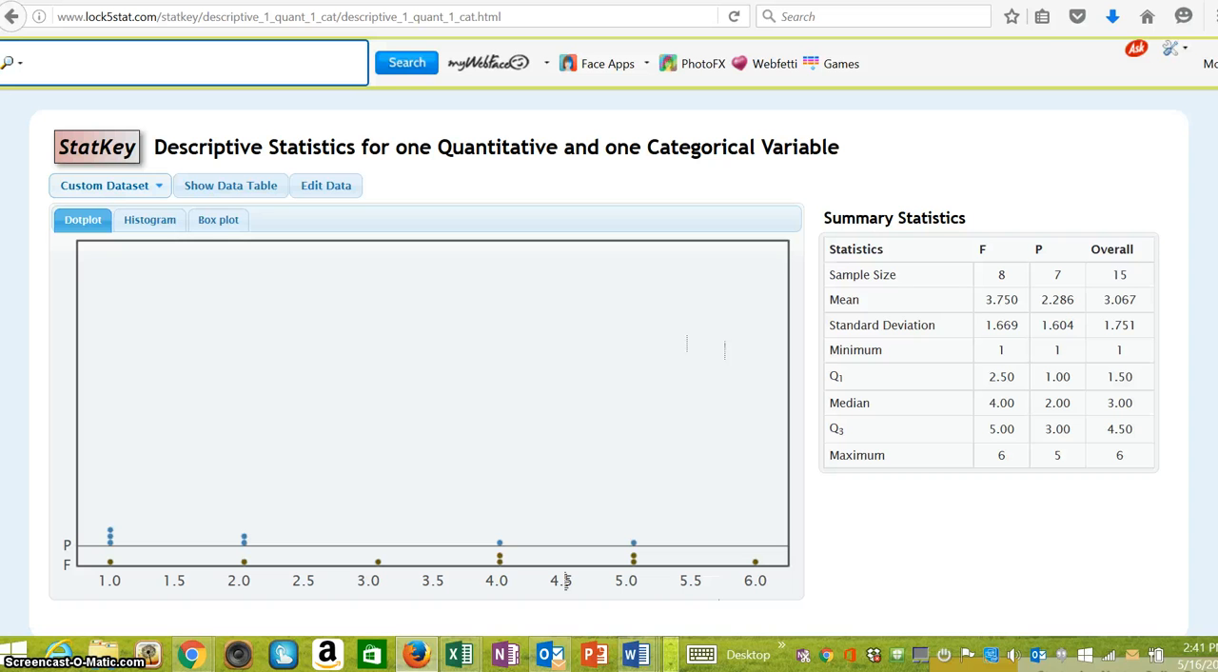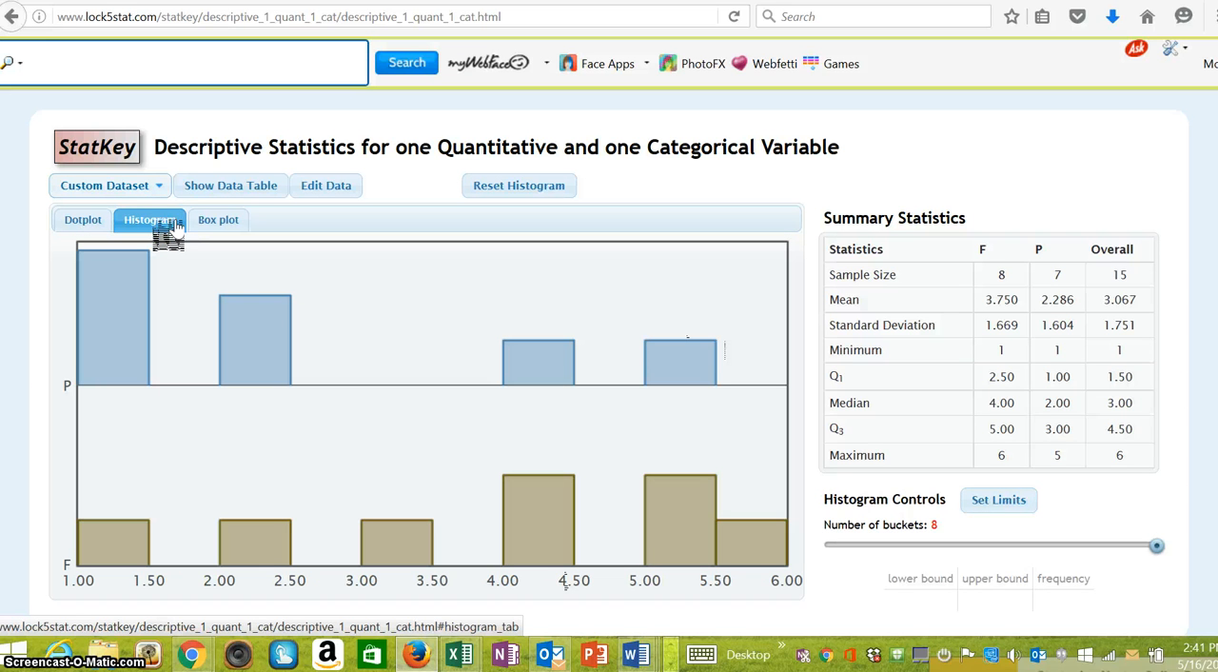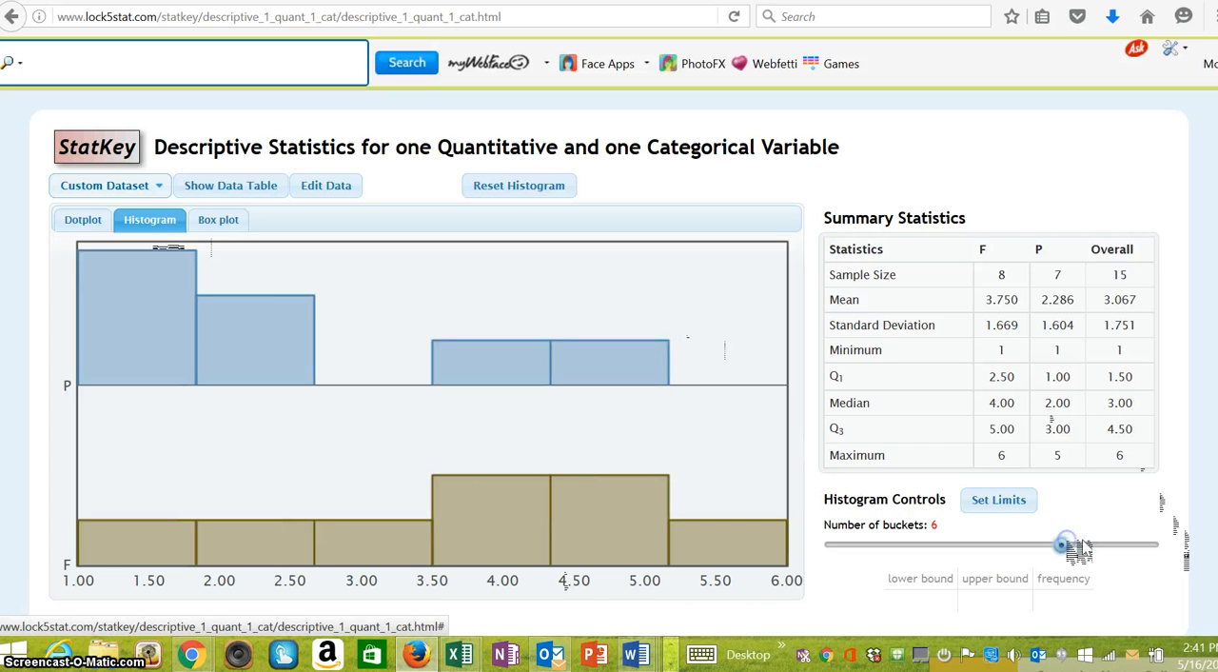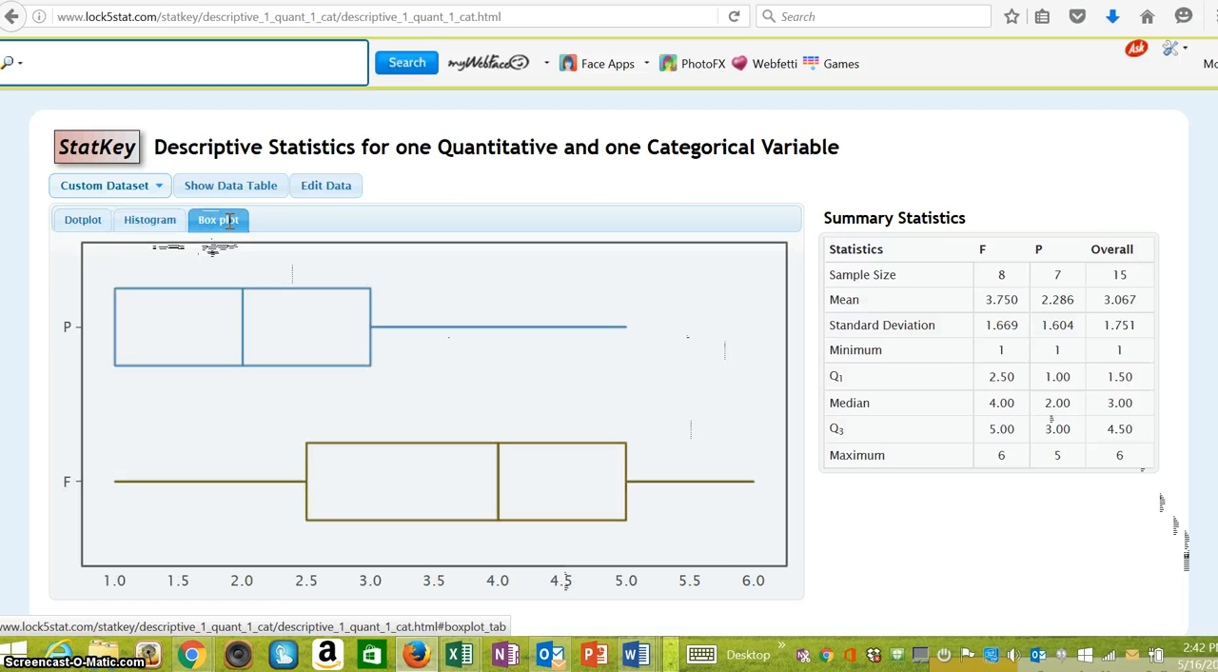So now what we see, we have the dot plots. Again, I can click on this tab and look at histograms. I can change the number of buckets in my histogram if I want to by sliding. I can also look at box plots by clicking this tab. There's my side-by-side box plot.